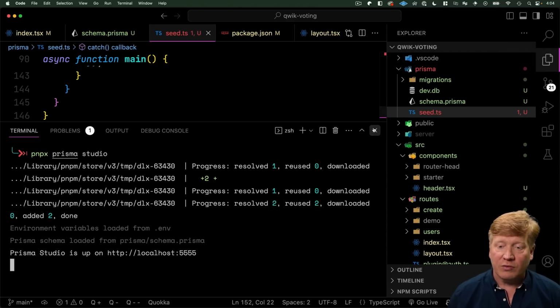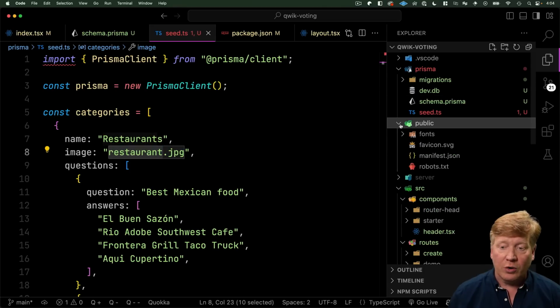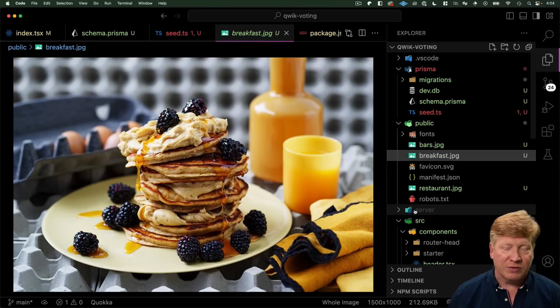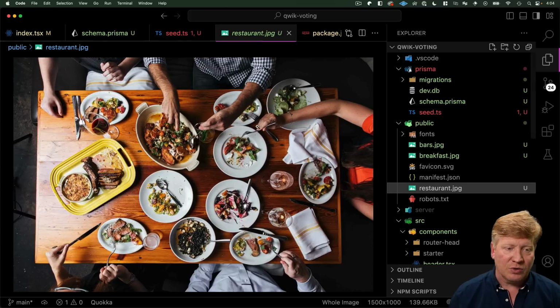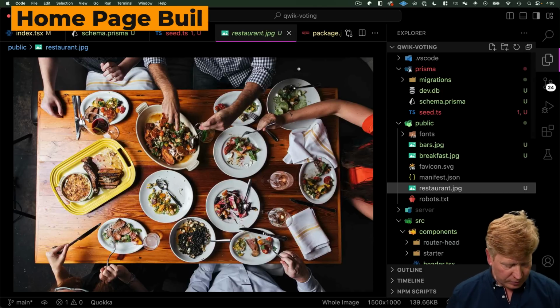Now, one thing we're missing, if we look over at the seed file, we can see that there's images in there for restaurants and bars. Those should go in public, and so we're going to add in those. There's a bar image, breakfast image, yummy looking pancakes, and a restaurant image. So these are going to look really nice on the homepage. So let's get that going. Let's start building out our homepage.